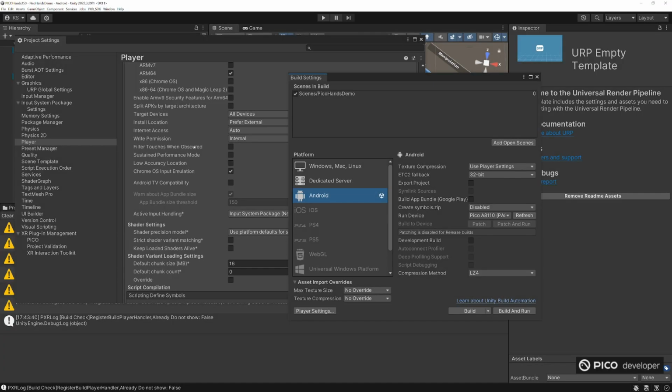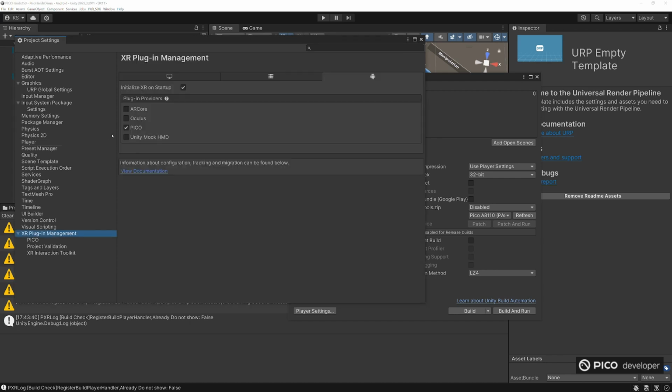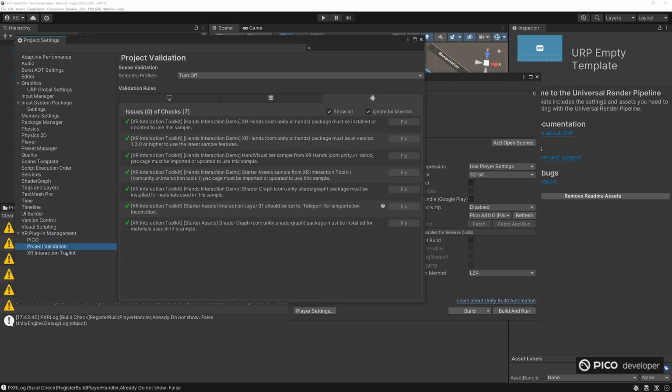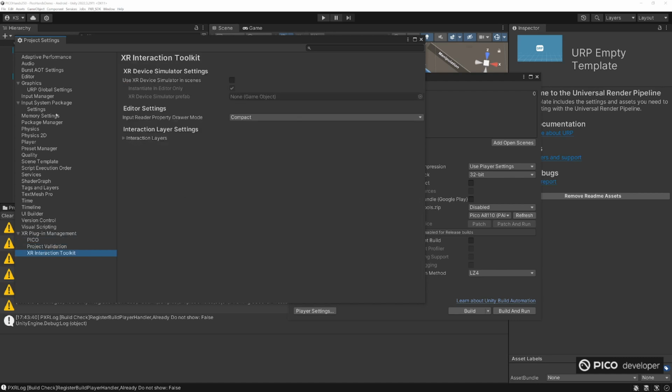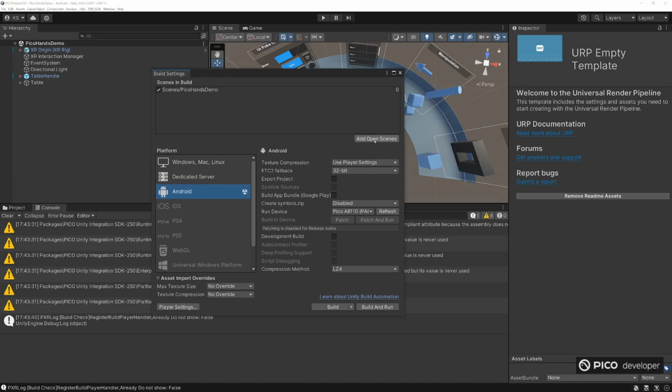Okay, now that we're back and after it's loaded, go ahead and go to XR Plugin Management. Make sure PICO is enabled here. Change the stereo rendering to multiview. Optimize box there. Make sure project validation, everything's all checked there. Everything's all green. Make sure you have the current scene that you're building. Make sure you add open scenes, have the correct scenes in the build.